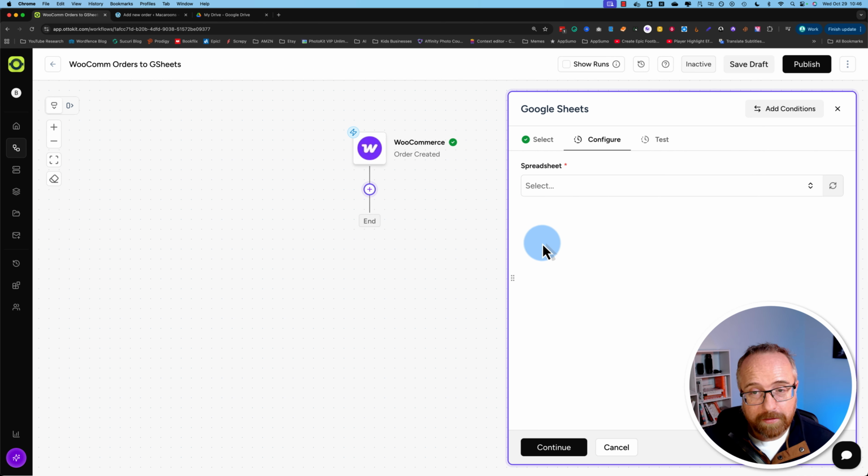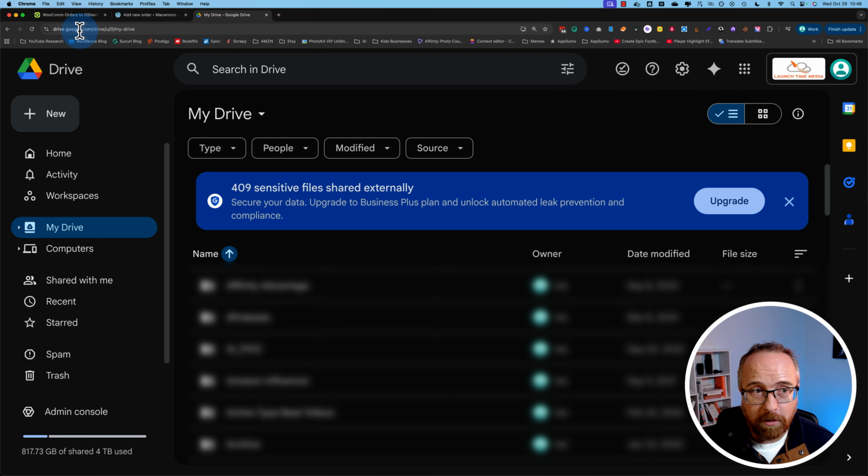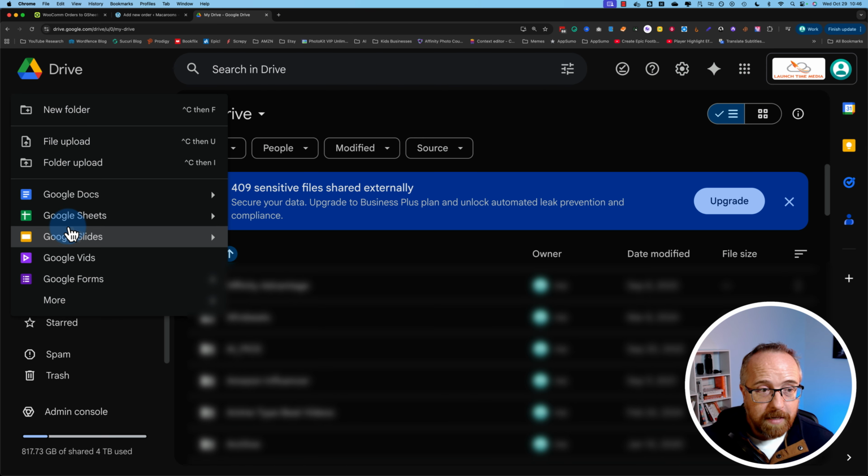We haven't made one yet though, so let's make one. To do that, head into Google Drive. You can get there by going to drive.google.com. If you don't have a Google Drive yet, that's okay. You can create one for free. You have certain limits that you can use for space, obviously, but it's pretty generous, especially with the Google Sheet. They're pretty small files, so you can have lots of Google Sheets before you run out of space. Click on New and then Google Sheets.